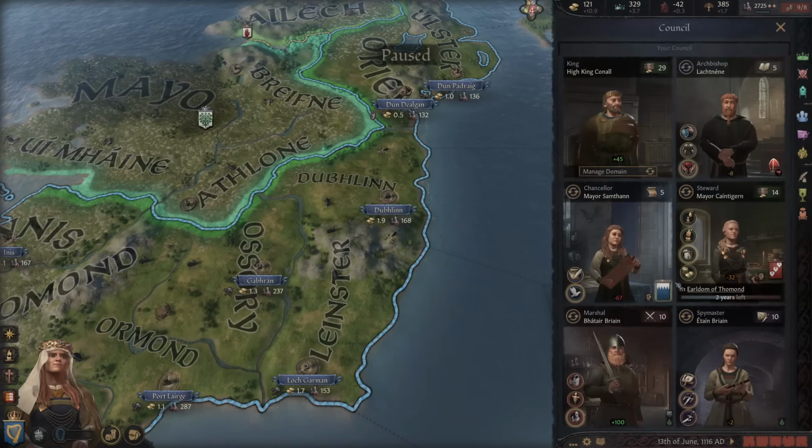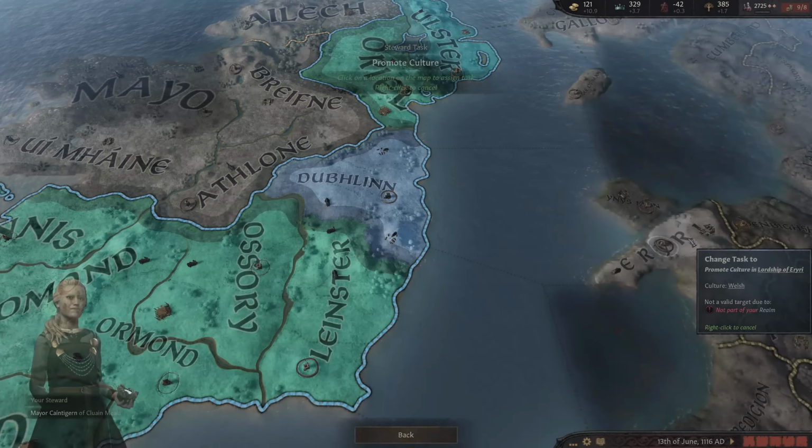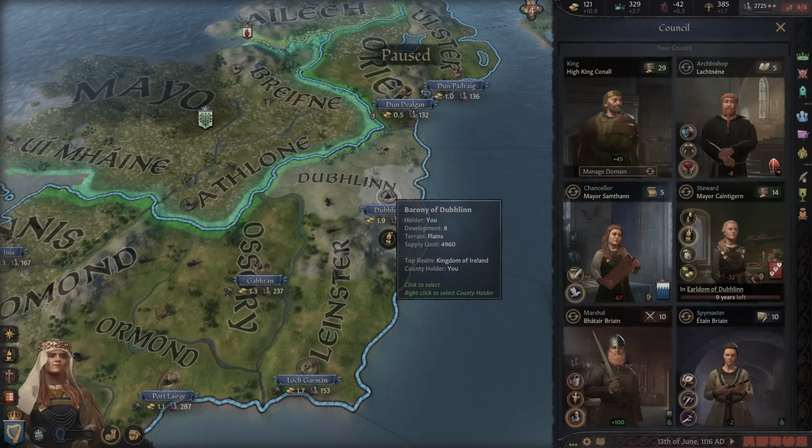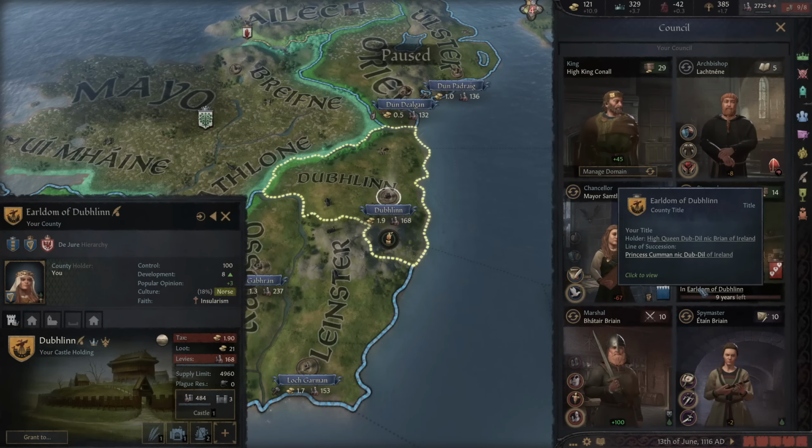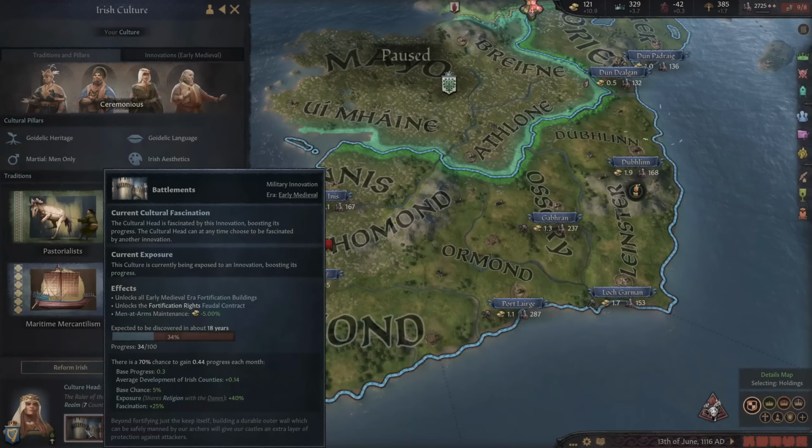You can use your steward to have a promote culture task, and this will change the culture of this county to yours, but only do this for titles you plan to personally hold, since this takes quite a bit of time. A few tips on improving the research speed.